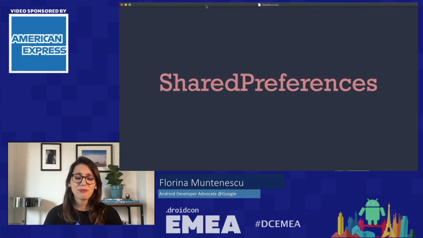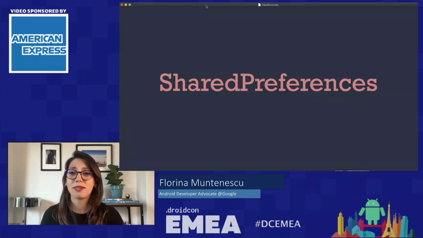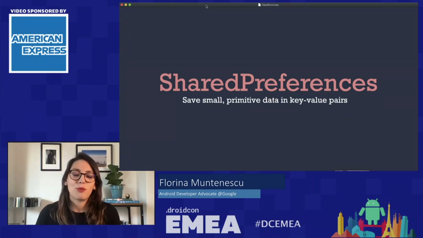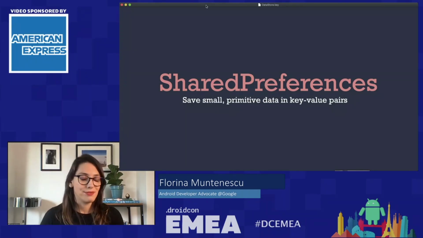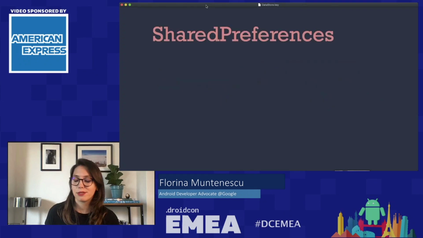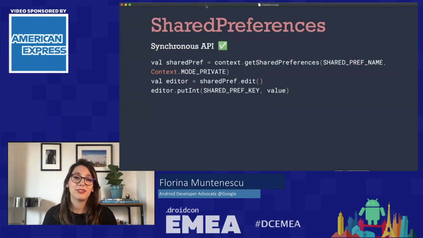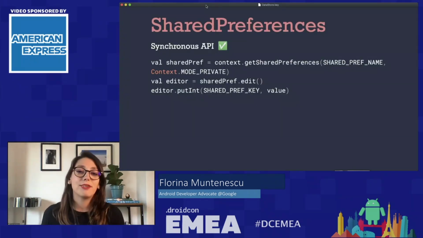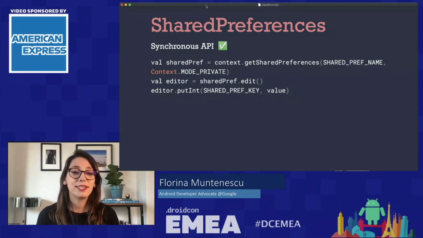I said that DataStore was created to replace SharedPreferences, but what's wrong with SharedPreferences? Why can't we use it? While indeed SharedPreferences allow you to save small primitive data in key value pairs, it also comes with a series of disadvantages. So let's see. First, SharedPreferences has a synchronous API. It allows you to get the SharedPreferences, get the editor, and then in the editor put the ints, for example, the value that you need based on a key and a value.